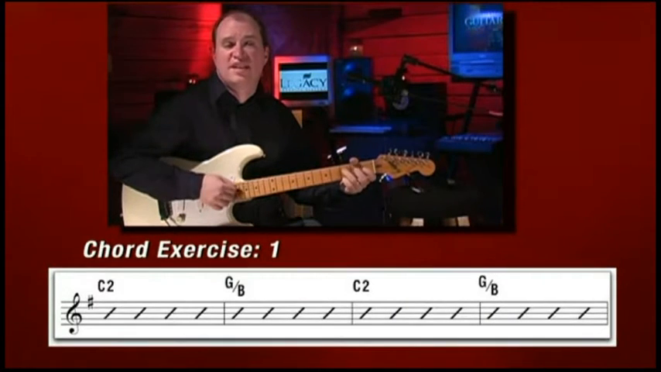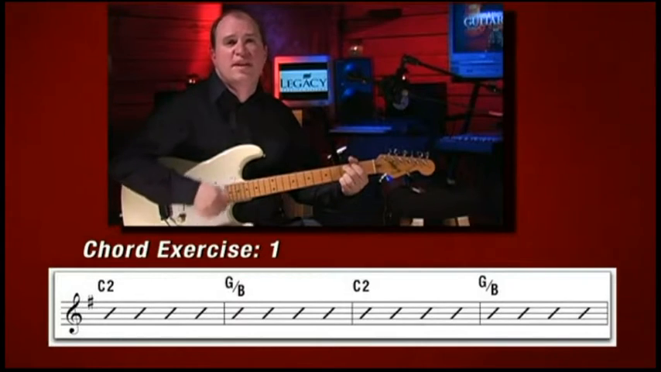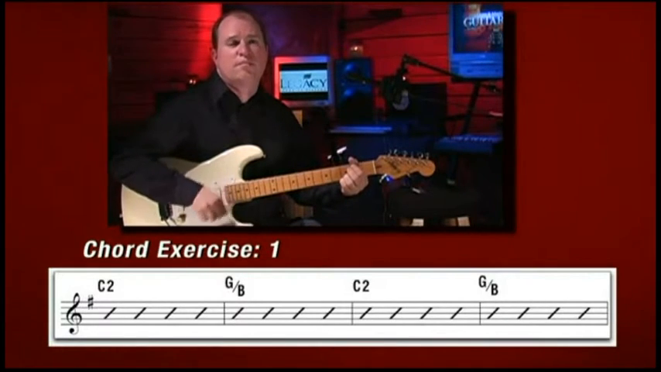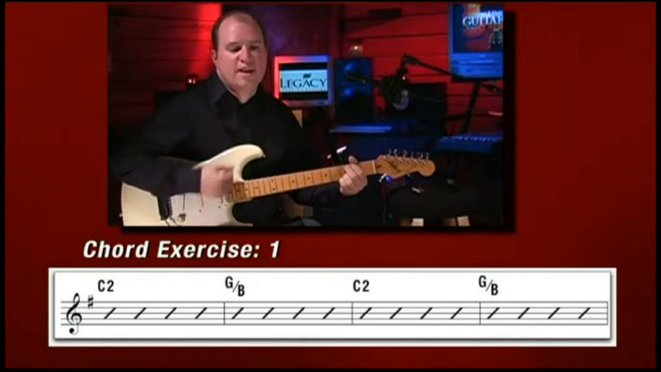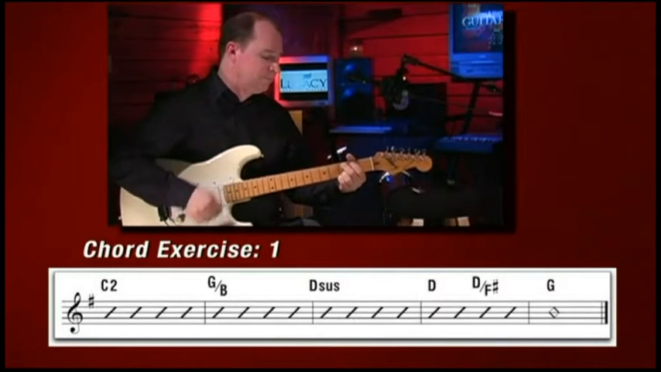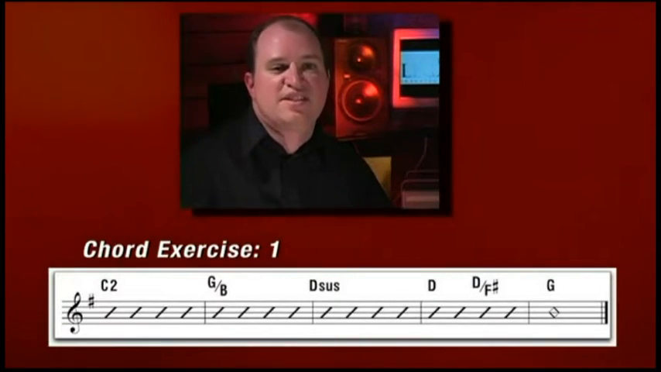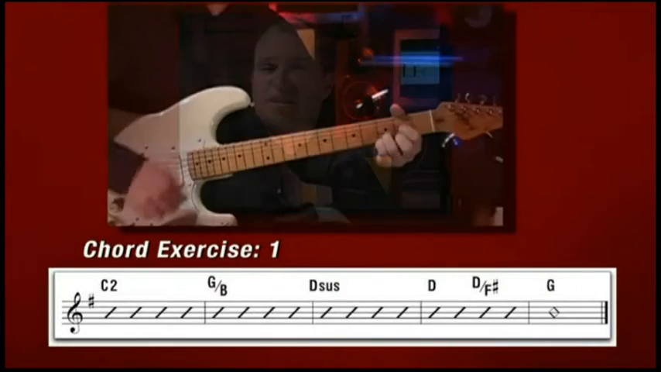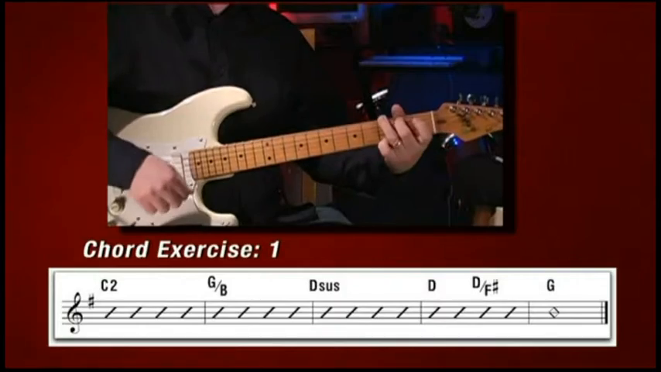Maybe we could go then to a C, maybe a C2, G with a B in the bass, back to C2, G and the B in the bass, C2, G with a B in the bass, D sus, maybe a D, D with an F sharp, G. Great. See how all those chords work together?